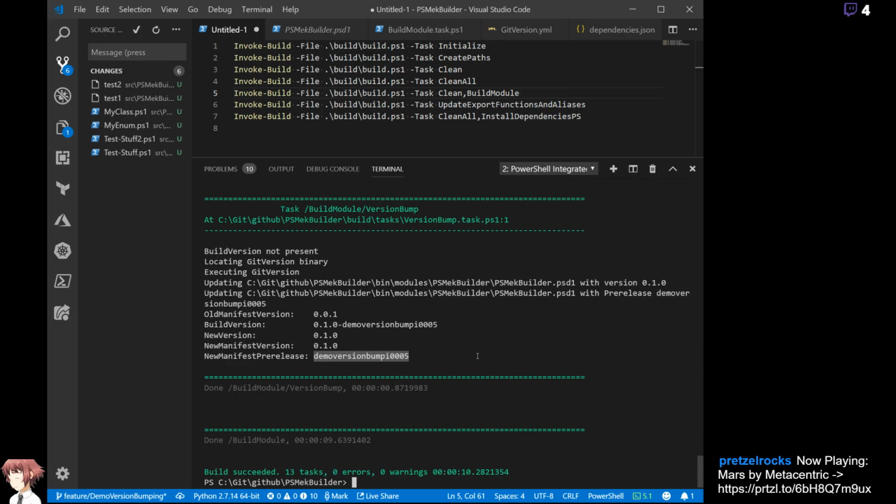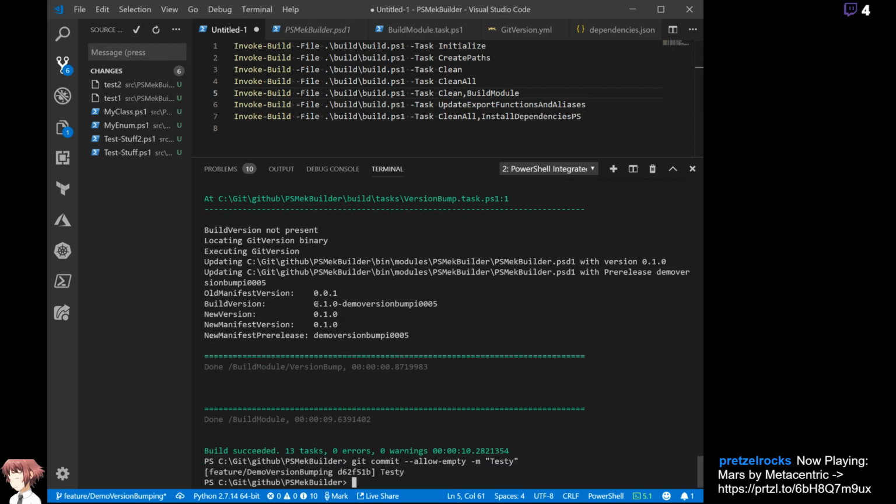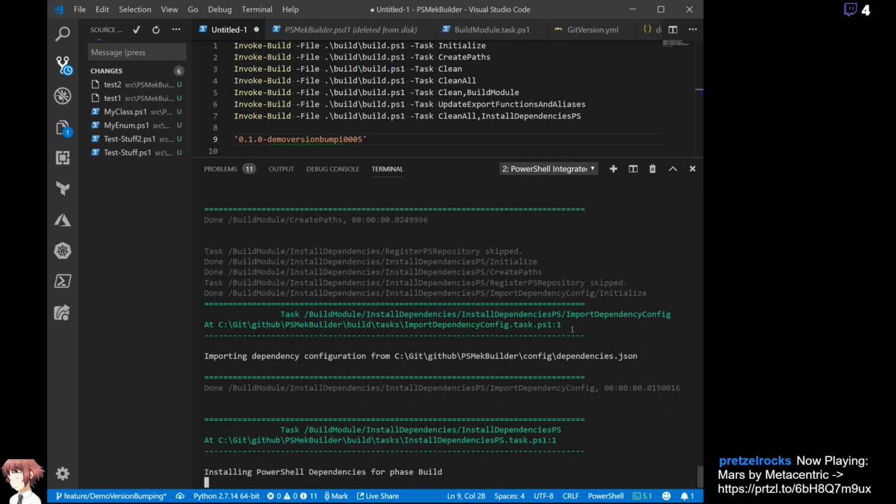So it basically assigns a version based off of the commit, and so we saw that one. I'm going to do a fake commit on this. So git commit --allow-empty -m testy. So this was our version here. I'm just going to copy this up here for good measure so we can see this. I've done another commit on this, and if I do invoke build now, I'll get a new version.